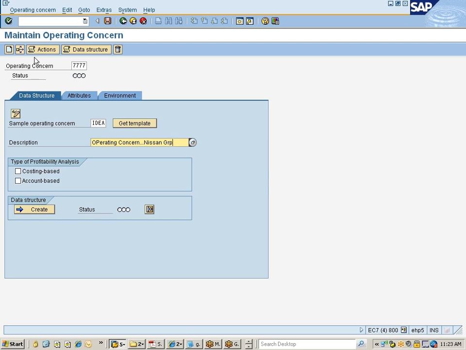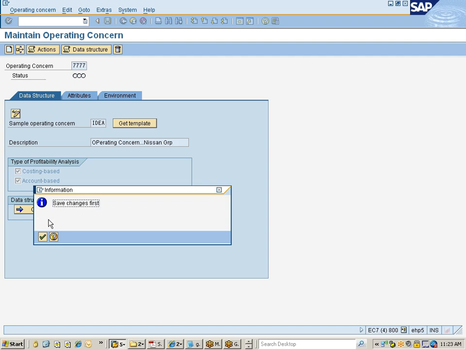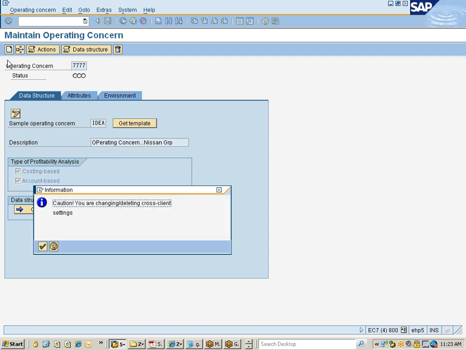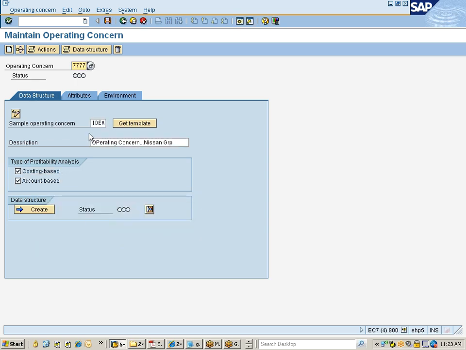Okay, so why do you require operating concern? Like I said, profitability analysis. So I choose cost based and account based. Once I go with this, I'll just go and maintain. You see here there is something called create data structure. It's asking me to create first, so I'll just go and save this.